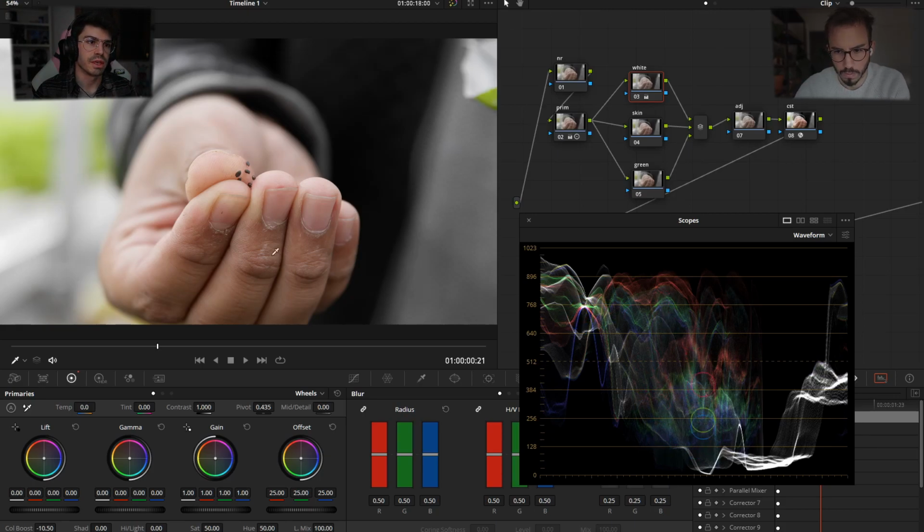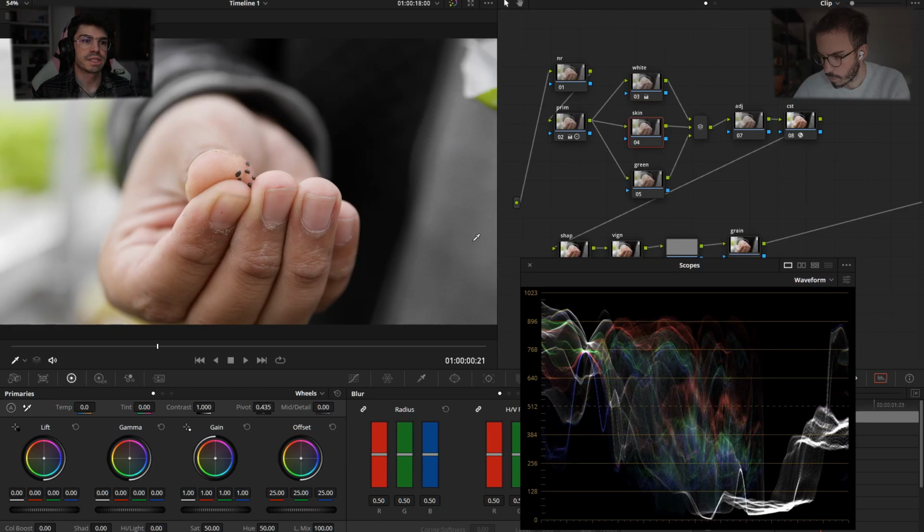For example, the skin tone is a bit too desaturated. Even in the greens, we might want a bit more pop. And that's why we have these two nodes here, okay? First node with the skin. The way you attack this is completely depending on you. You could do it in a few different ways.